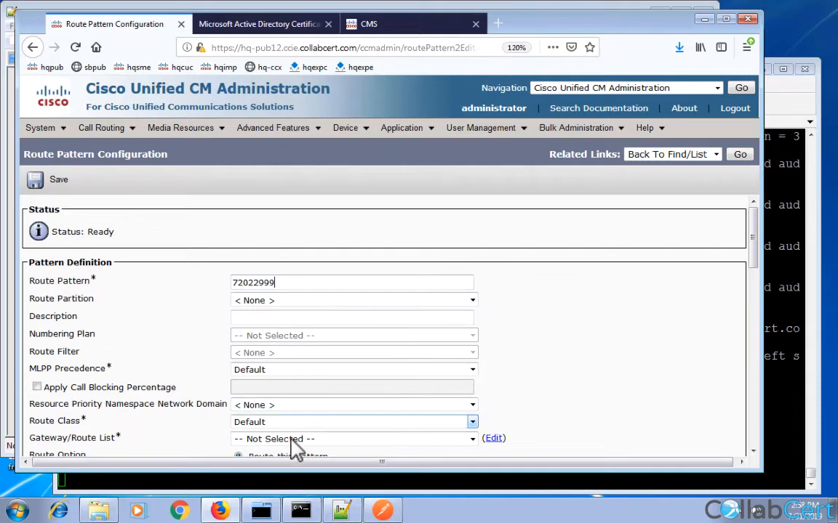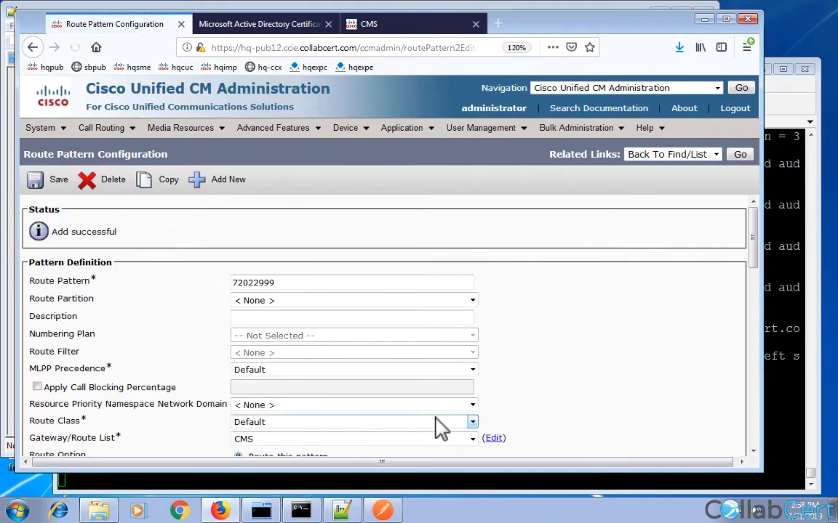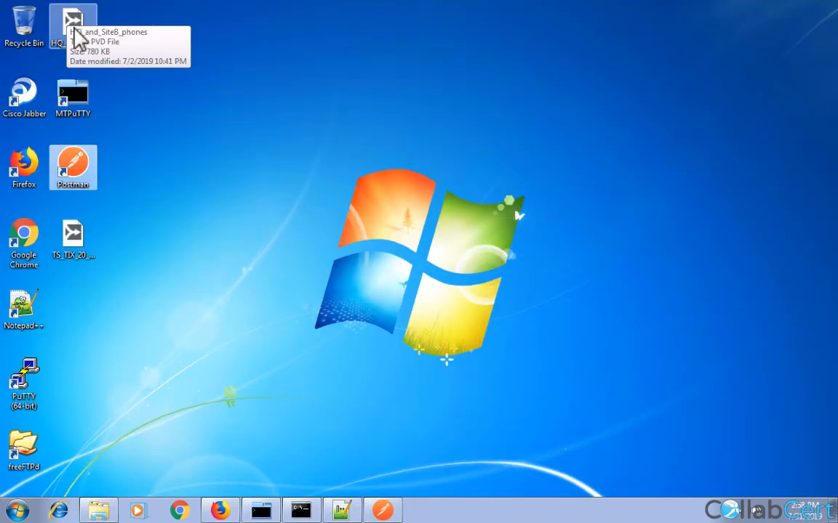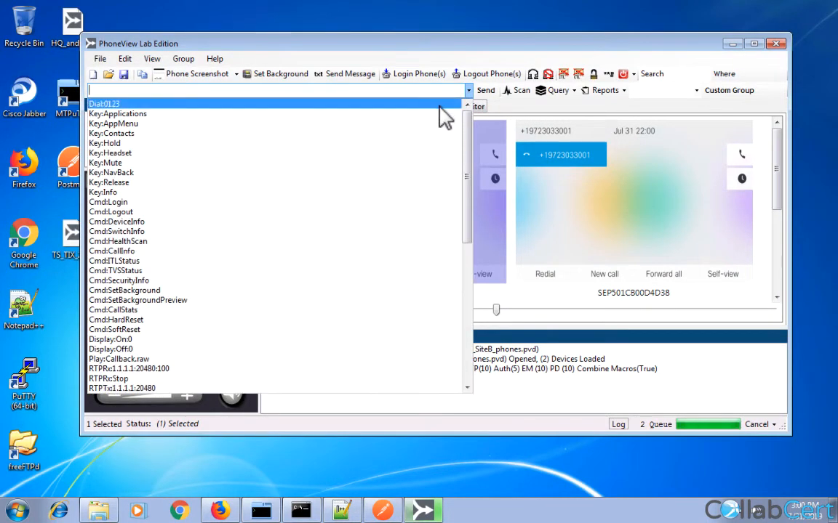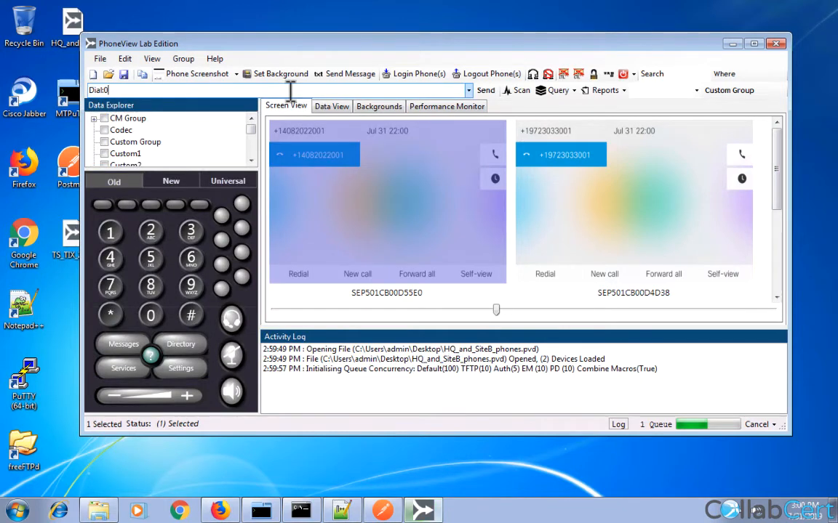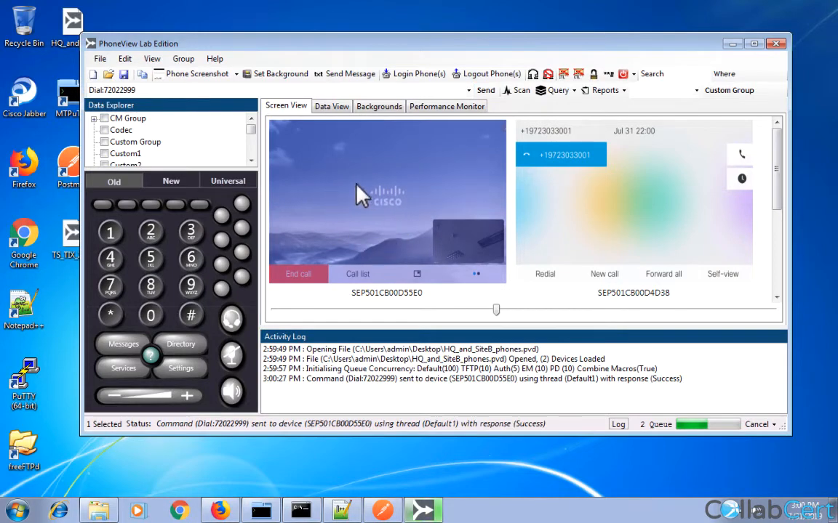7202-2999. Going to leave it in the NUM partition so everyone can see it, pointing to the CMS trunk. At this point in time, I'm going to just fire up my phone view, Unified FX. So then from the HQ phone, select the HQ phone, and then from the pull down there, dial, and I'm going to dial 7202-2999, hit send, and just make sure that call works. You can see from that screen capture there that the call is working.